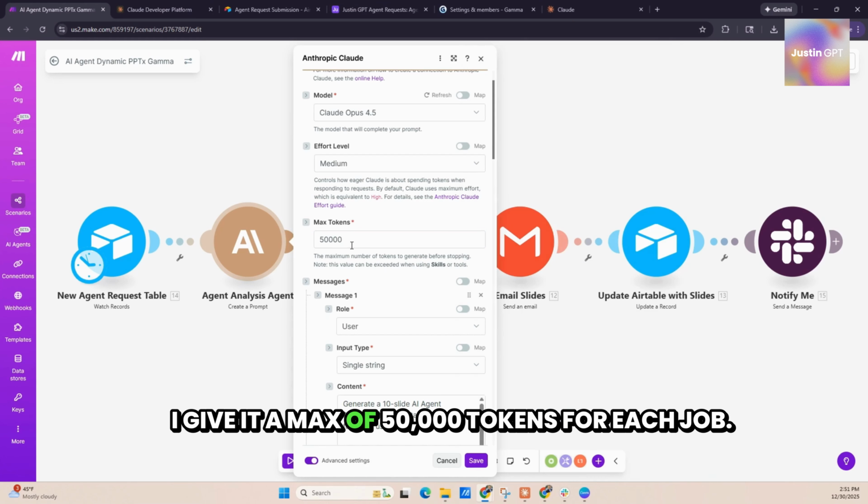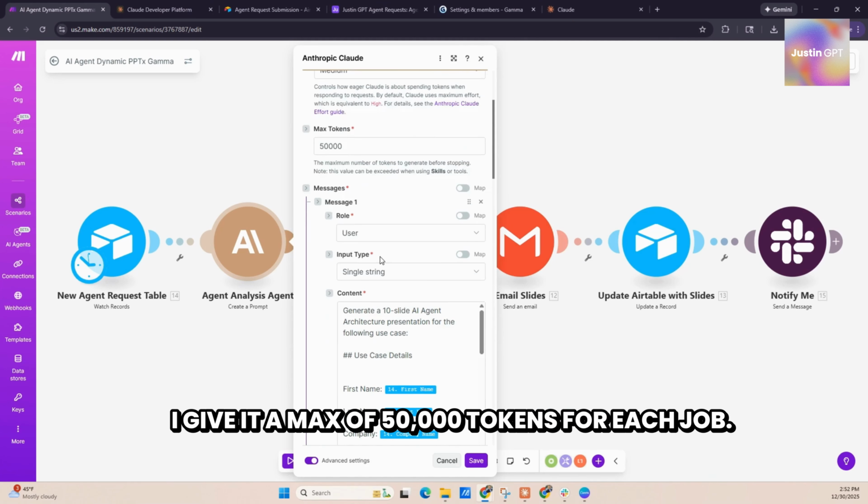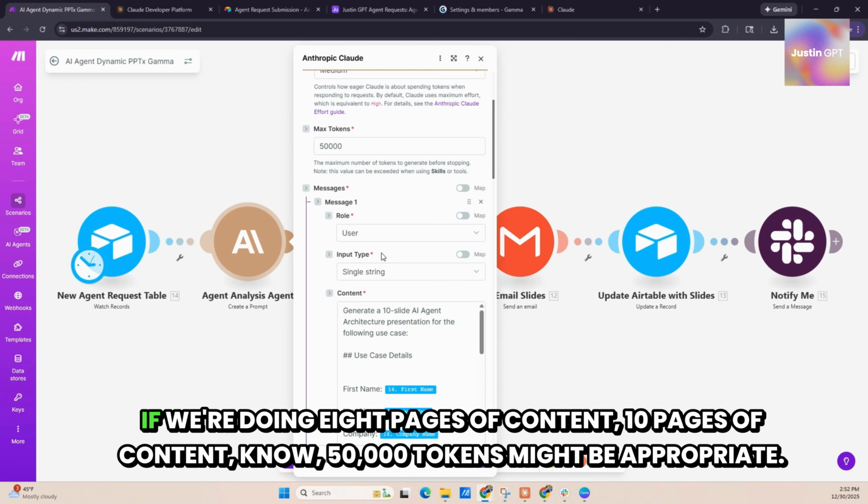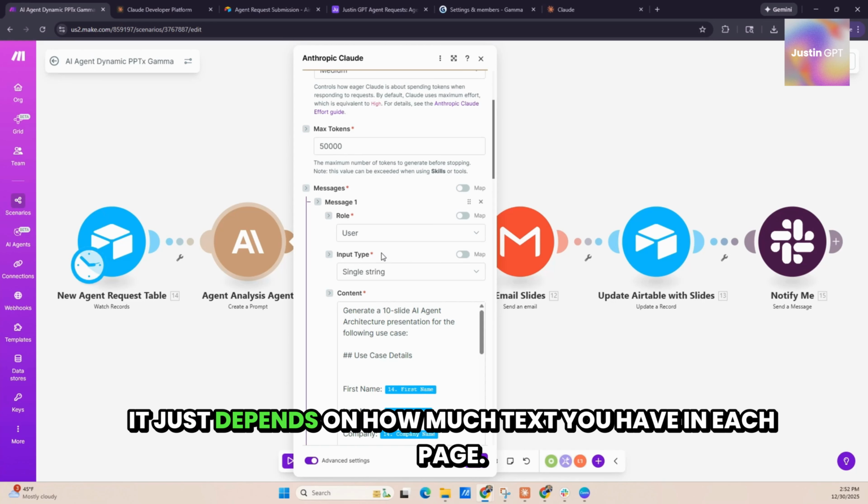I give it a max of 50,000 tokens for each job. I know that's kind of high. Some people might think that's too many tokens. If we're doing 8 pages of content, 10 pages of content, 50,000 tokens might be appropriate. It just depends on how much text you have in each page.